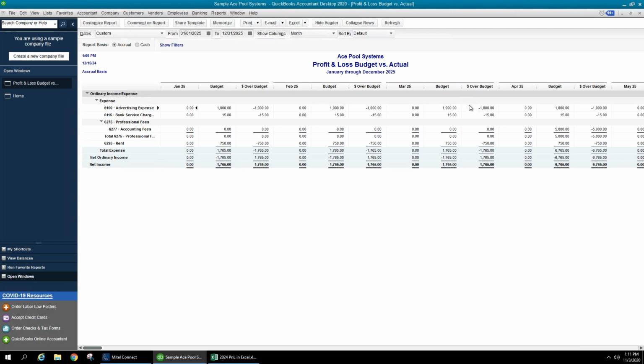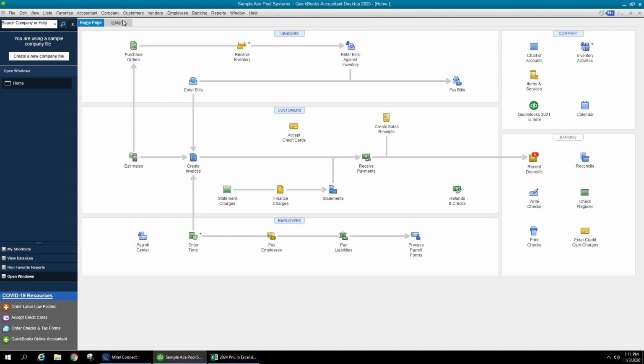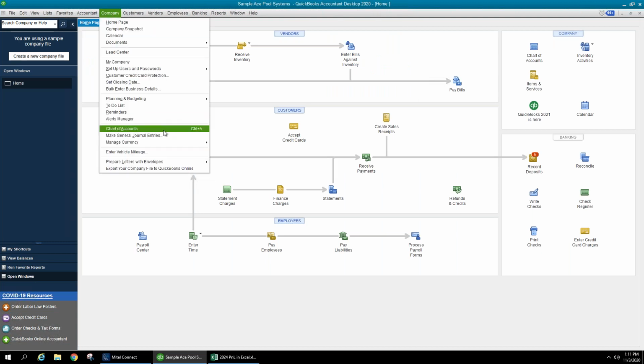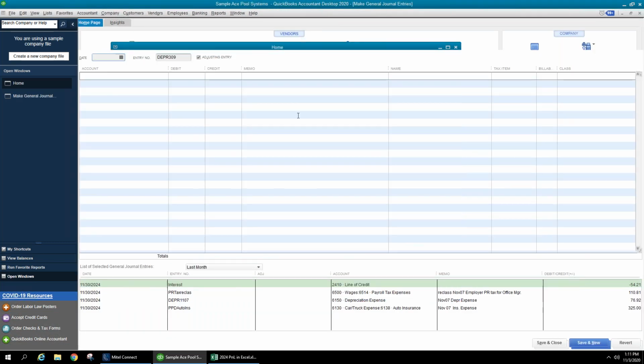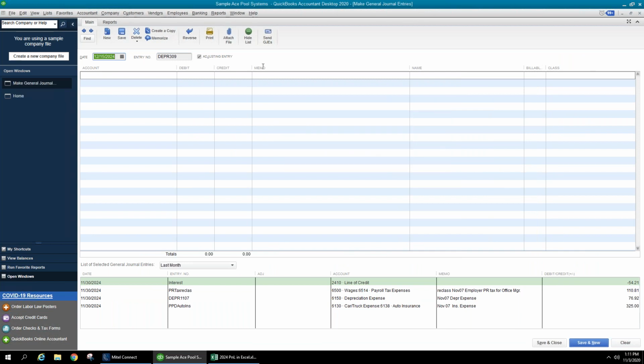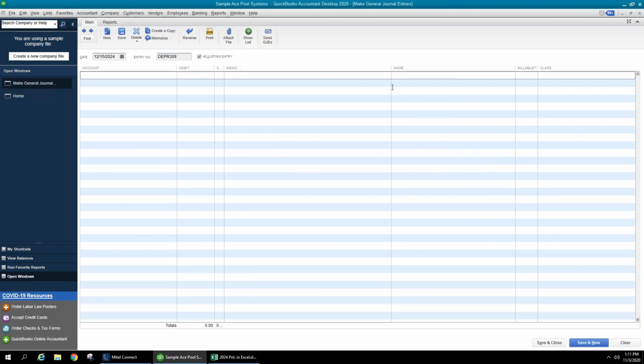So just a couple different things. And I don't see any other questions coming in. So what I will do is bring up a journal entry, and I will give you my information in the memo. If you do come up with questions later on while you're working on your budget, you can give me a call or send me an email.